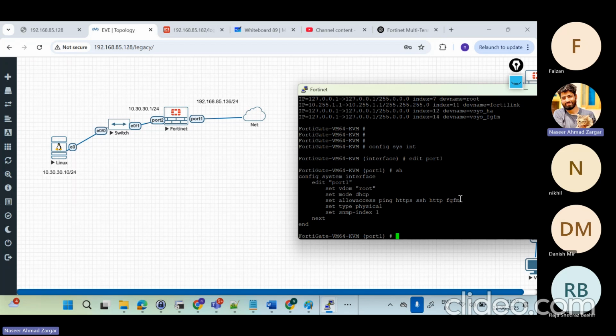Set type physical, because it's a physical interface. And set SNMP index, it's one of the indexes that it has given for the purpose of monitoring, right? If you want to monitor this particular port using SNMP, the index that this port has at that time is 1, right?